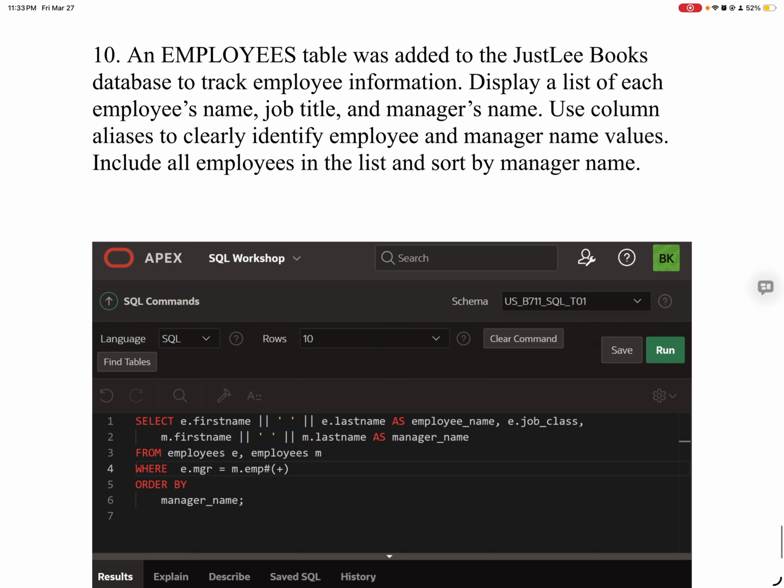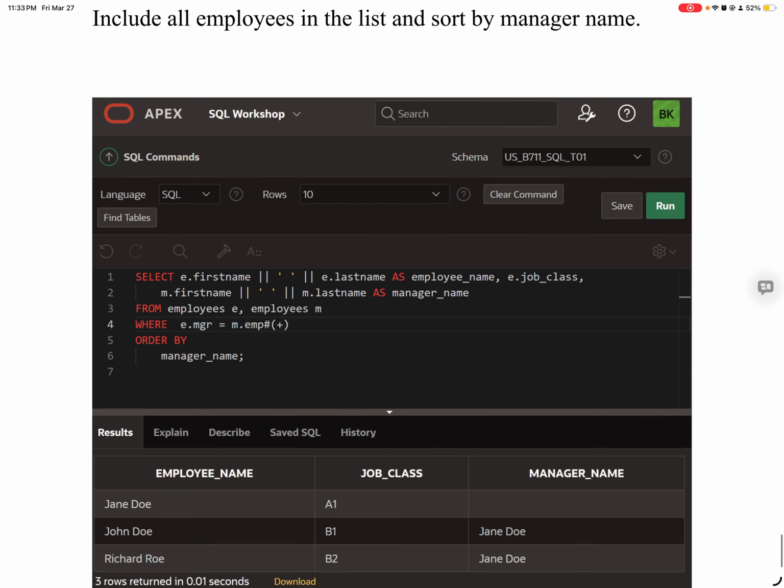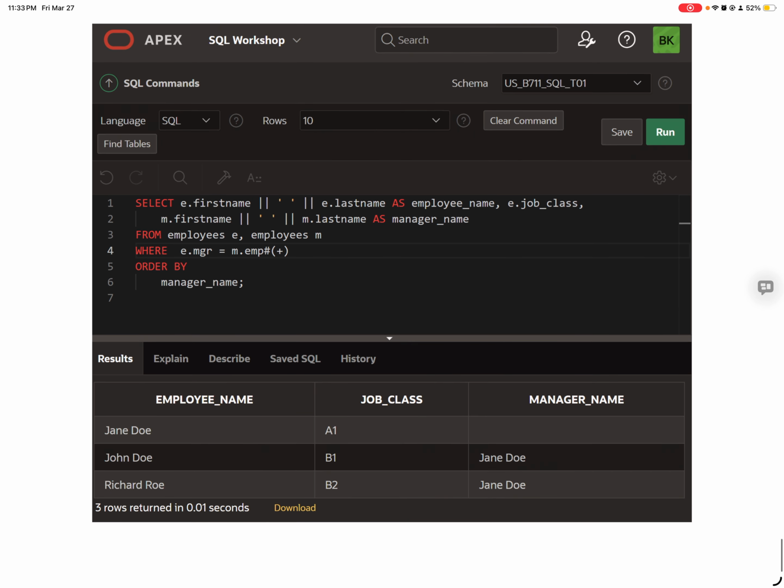An employee table was added to the Just Lee Books database to track employees' information. Display a list of each employee's name, job title, and manager's name. Use column aliases to clearly identify employee and manager name values. Include all employees in the list and sort by manager name. Okay, so that was kind of a bit hard for me, but okay.